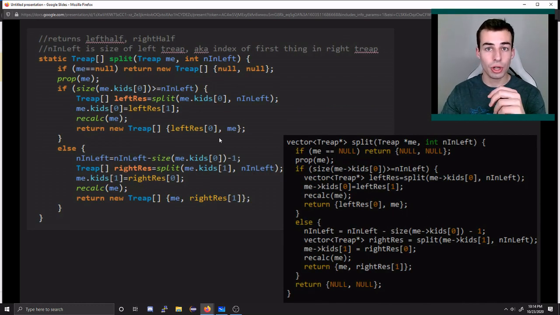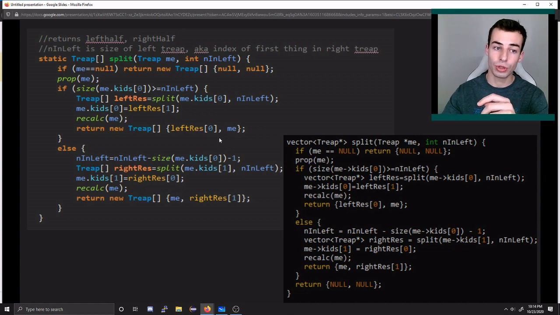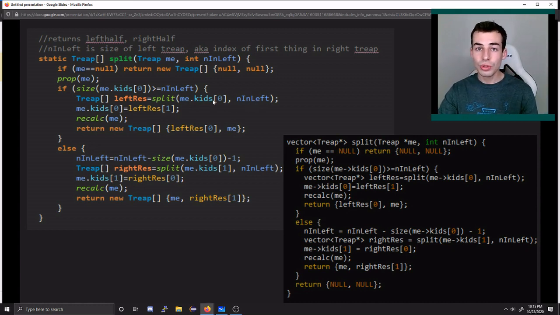Now, split and merge are the two things where we have to maintain the parent pointers correctly. In this case, when we set me.kids at 0, then we have to set leftRes at 1.parent correctly. We have to remember to do that. We also have to say we're going to split this thing from this thing. So whatever me.kids at 0 used to be, its parent is no longer us. Its parent might be null. So we have to adjust that accordingly as well. And then same thing here. We've got similar but opposite examples.